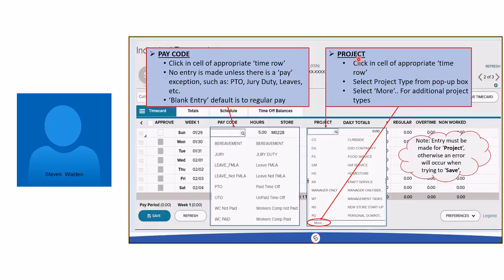And in project, if you click on that, you'll get this pop-up box, which will give you the projects to click on. If you click on more, we'll see that in the next slide, then it will expand the project list because it's more than what can be seen on this page. And again, the entry must be made for project, otherwise you will get an error when you try to save it. So a project is required.